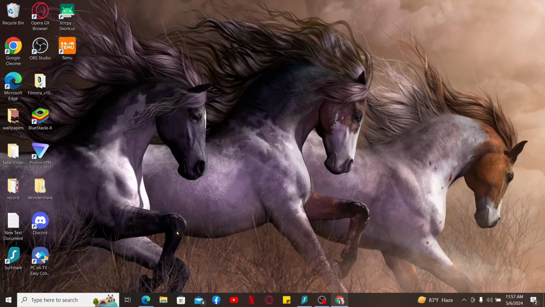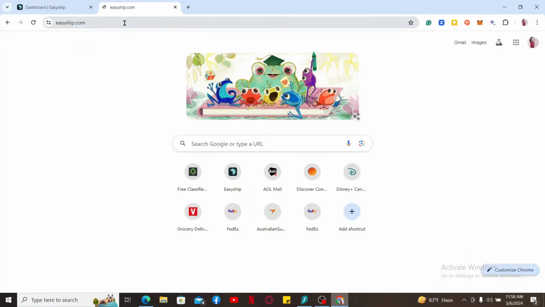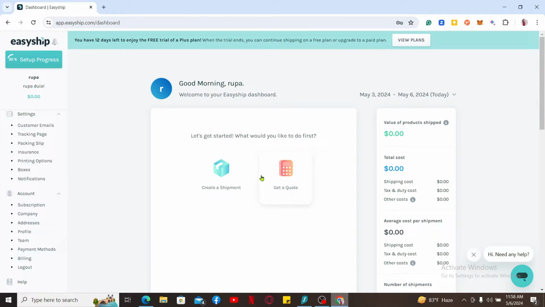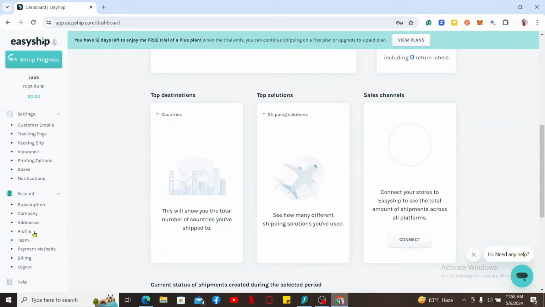First of all, open a web browser and type in easyship.com and search. Make sure that you're logged into your Easyship account. And once you're in the main dashboard, scroll down from the left-hand side menu and then click on Profile.